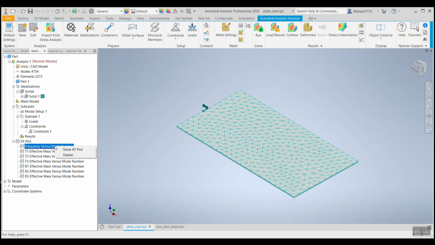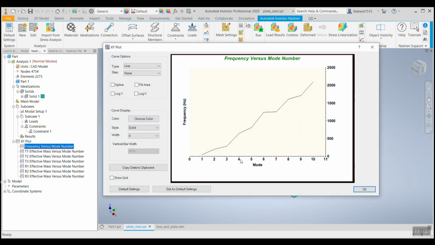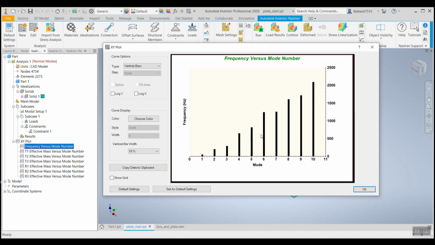Frequency versus mode number, show XY plot. So this clearly says from which frequency it is not able to withstand. So from 648, actually from 287, it's getting more deflected, and from here it keeps on continuing the same graph of catastrophic failure. We can even go and check for vertical bars. If you're more familiar with the vertical bars, you can go over and check here. It will show frequency here and modes in the horizontal axis of the graph.